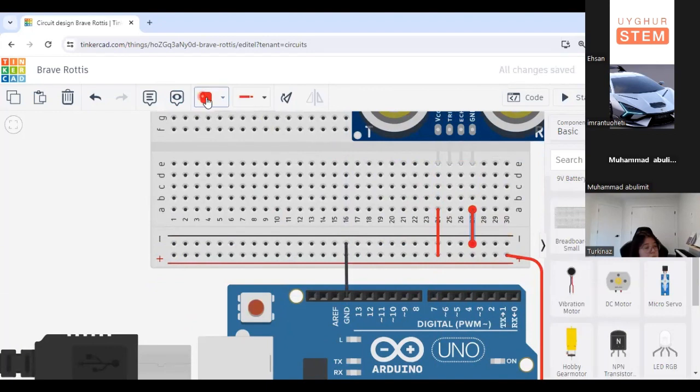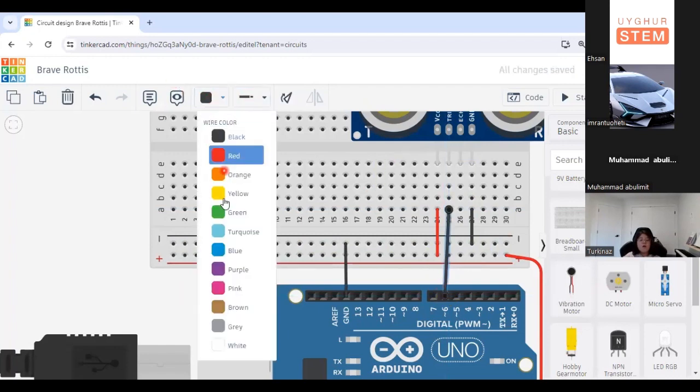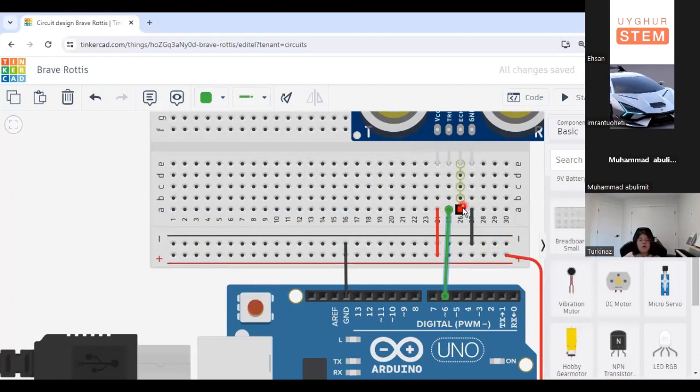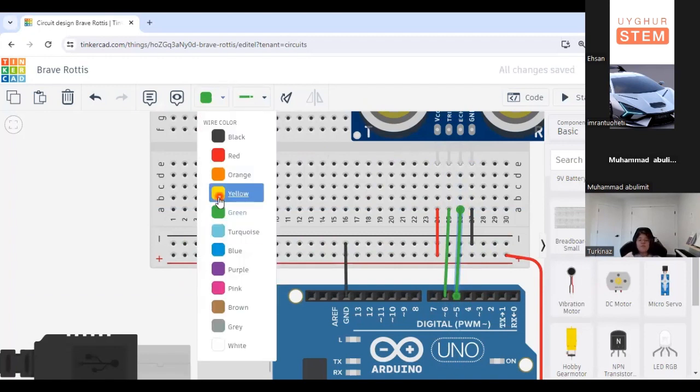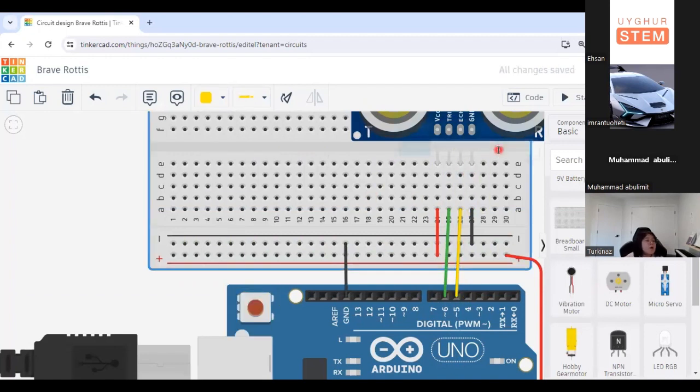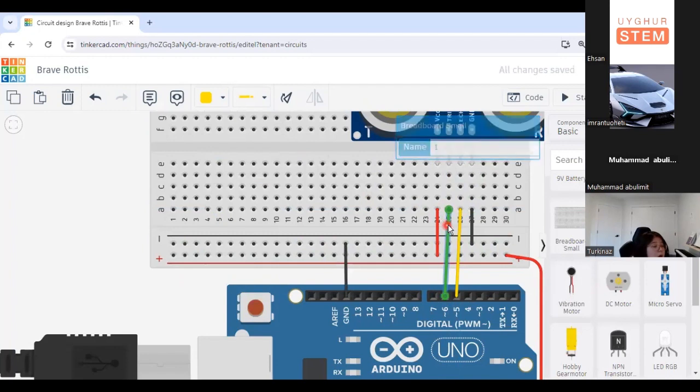This one connects here. And now we'll connect the trigger and the echo pins. So let's connect the trigger pin to 6. Let's make it green. Let's connect the echo pin to 5. Yellow. So trigger sends the noise and echo collects it. Let's remember that.